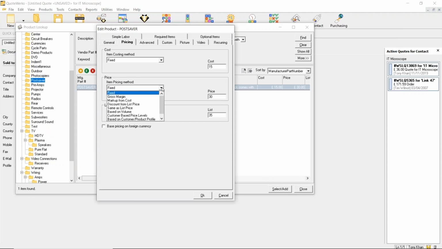And the actual default price can be chosen from a number of different ways. It could be based on a gross margin, markup above cost, a special price, or based on volume pricing. So 1 to 10 is that, 11 to 20 is this, and so on. Or it could be based on some kind of algorithm, some kind of formula as well. So lots of extensive ways of defining the default price.